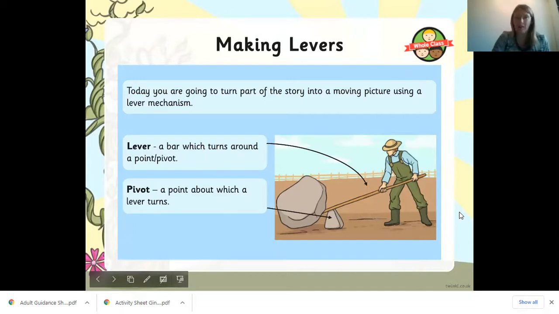using a lever mechanism. A lever is a bar which turns around a pivot. So this is the lever, if you can see my arrow here that the man is holding. And this is the pivot here, the point about which the lever turns. So when this man applies pressure and pushes down, the other end of the lever will move the boulder up. So it's moving around this pivot.